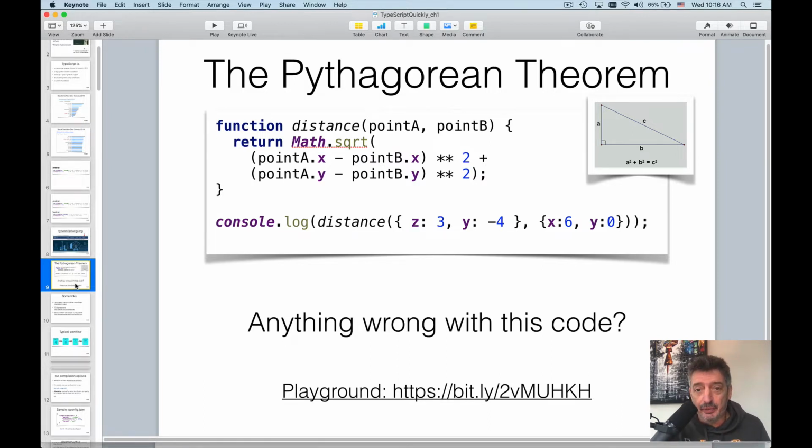So, the Pythagorean theorem, as you can see on the screen, we want to use it to calculate the distance between 2 points, point A and point B. There's a function distance, it's JavaScript, no types, nothing. And it returns Math.sqrt of point A X minus point B X coordinates, right? Power of 2 plus point A Y minus point B Y, power of 2.